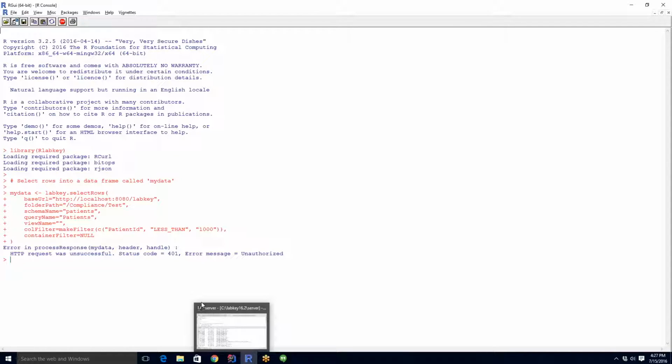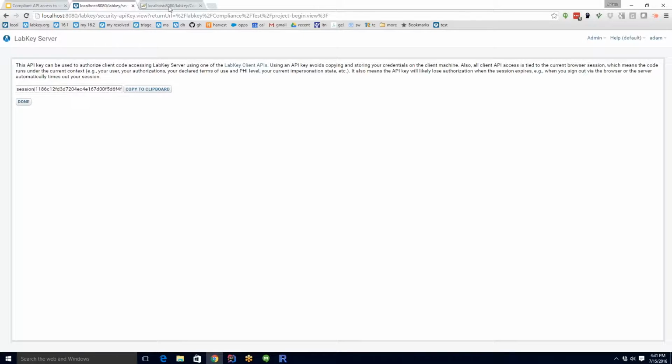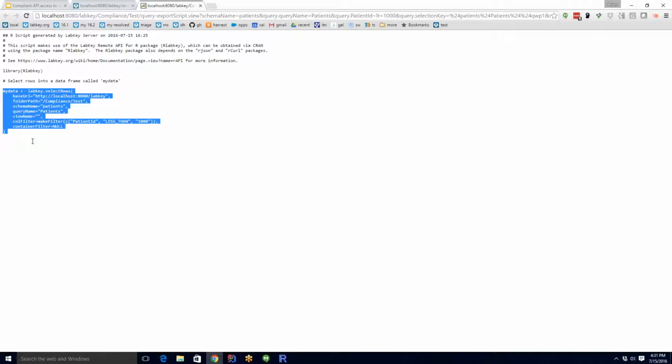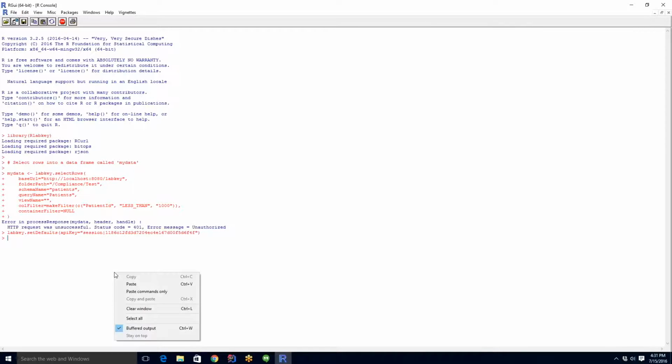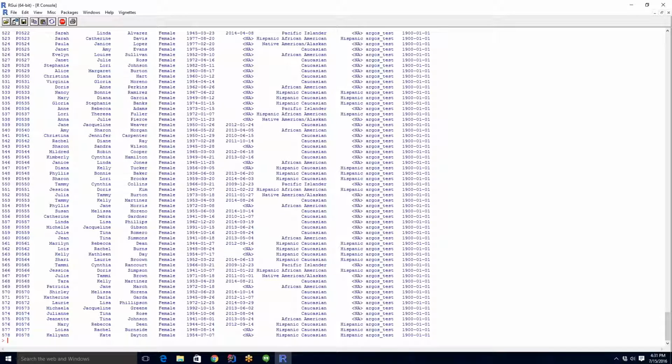So in this case, I'll go back to R. I will execute a simple command that sets my current API key to the token that I copied from my browser. So if I now take that same code that we saw before and execute that within R, we will see that was successful. And in fact, if I look at the contents of my data frame, we'll see that all of the patient data has now been successfully transferred to R, and I can manipulate it there.